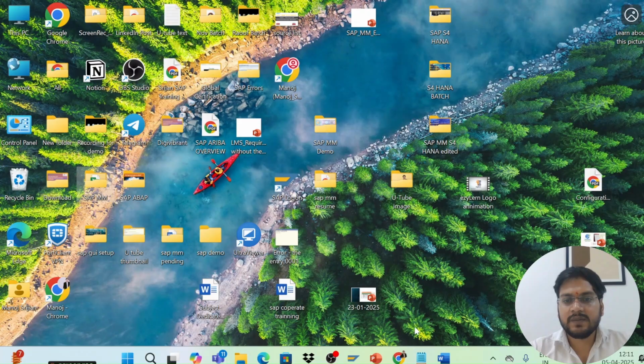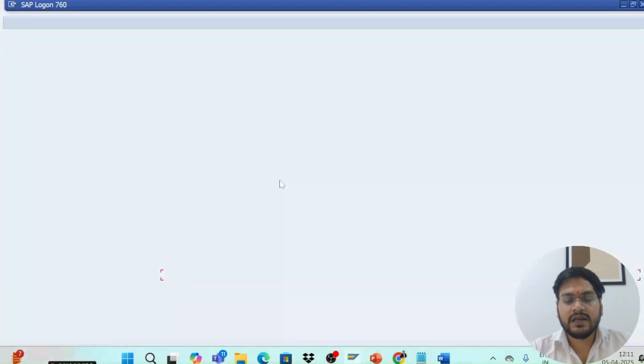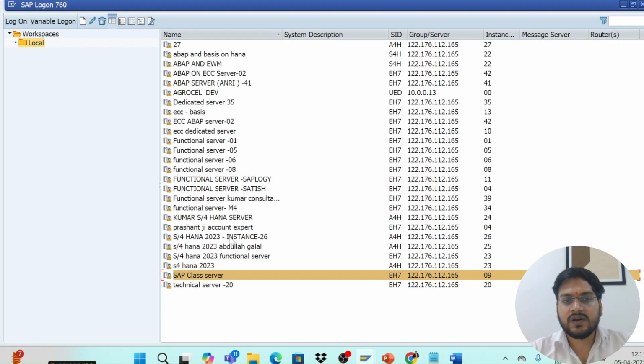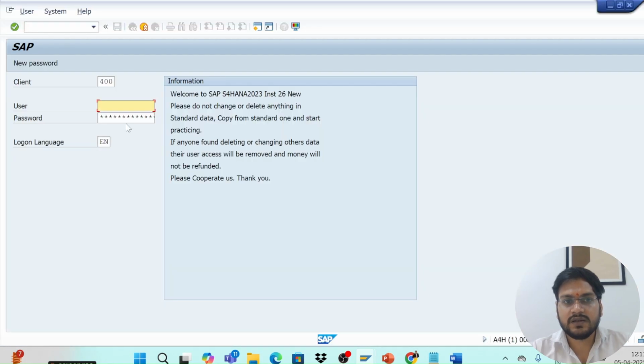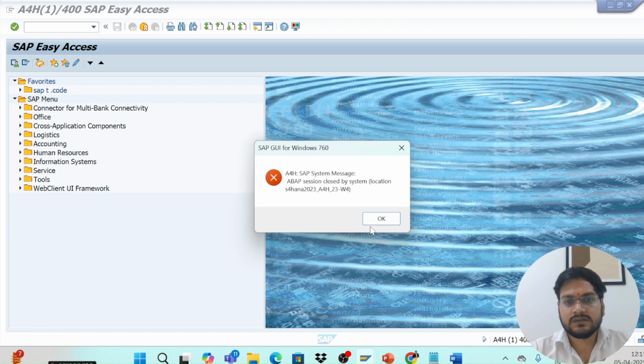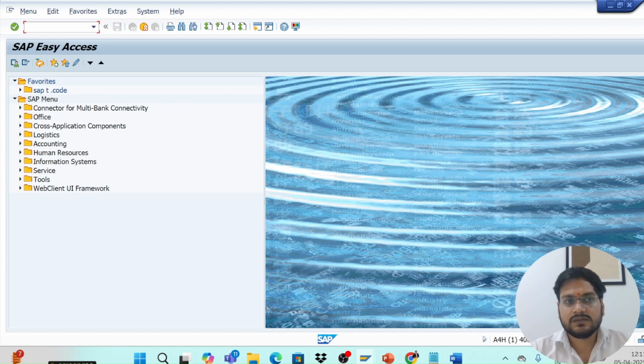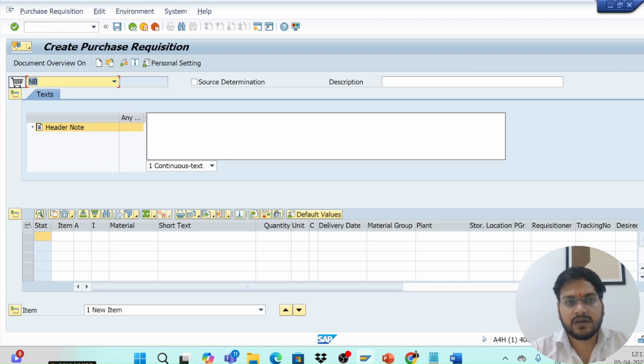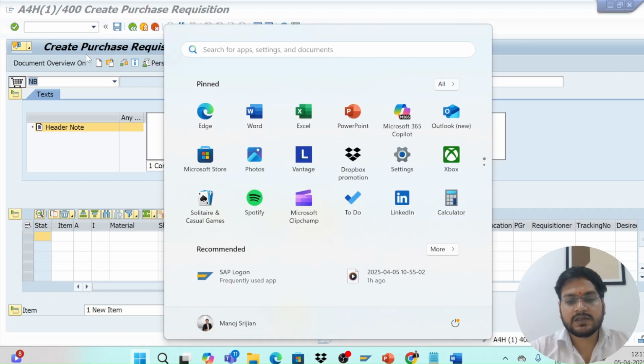Let me take you to the SAP screen and we will see that in the latest version of SAP S4 HANA 2023. Just give your user ID, your password. Okay. So let me use T code ME51N. This is a T code to create a purchase requisition.